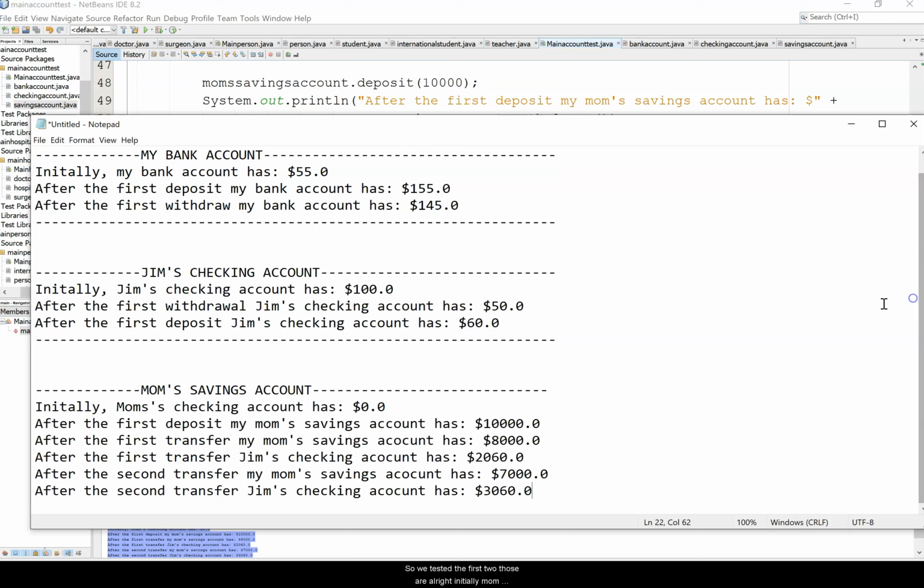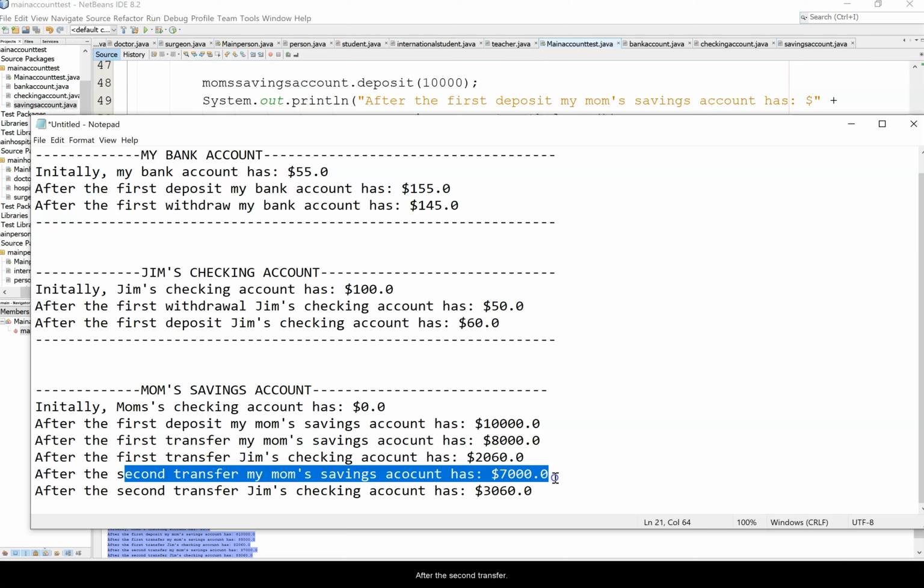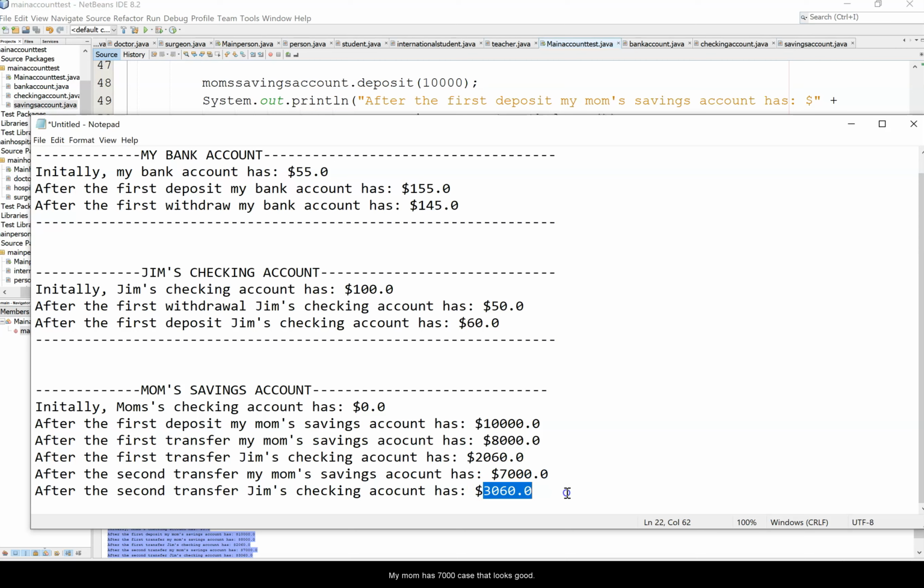So we tested the first two; those are all right. Initially, mom has $0. Then we deposit 10,000. After the first transfer, we transfer 2,000 out, so that's a withdrawal, and we added that into Jim's account. So he had 60. Now he has $2,060. After the second transfer, my mom has 7,000. Okay, so that looks good. That looks real good right here.